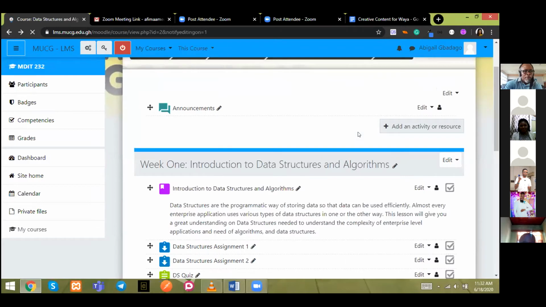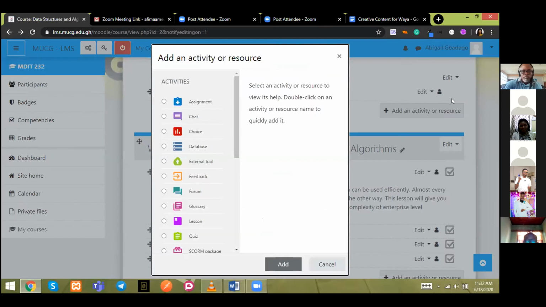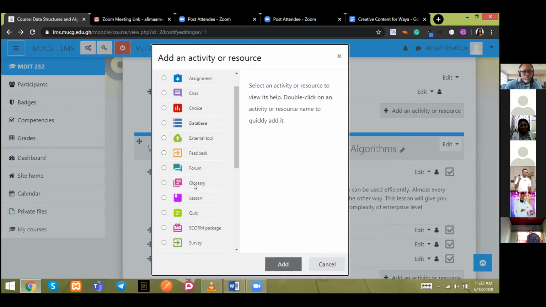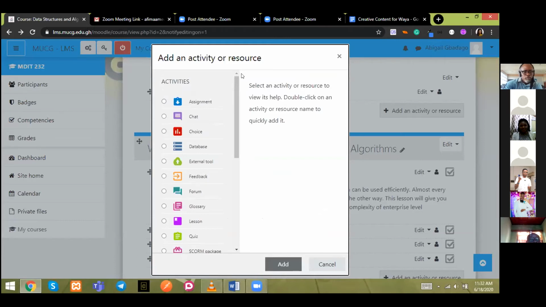So the next thing I'll do is to add an activity or resource. This is the biggest interest for lecturers because this is where you'll be able to add an assignment, a chat, a choice, database, external tool, feedback, forum, glossary, lesson, quiz. All these things are at your advantage. Anything that you want your students to have or participate or partake in, this is where you go to.